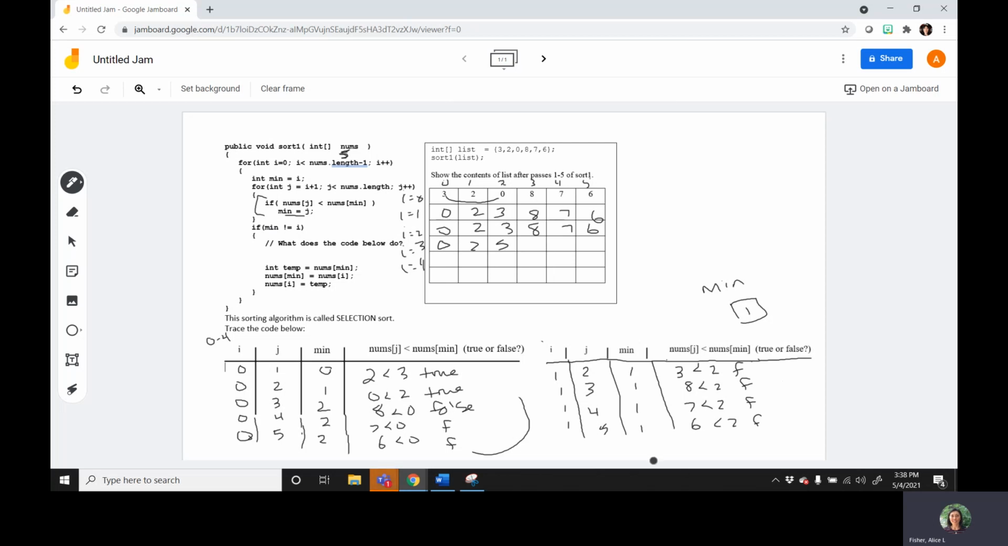But you need to finish tracing down here on the rest of the worksheet. At this point, you're going to compare 8 with 7. 7 is less than 8, so that's going to be the min index 4. And then 6 is actually less than 7, so min will end up having the value of 5. And obviously 5 is not equal to the value of i, which at that point will be 3. So you would have to swap those and so forth. Okay, so go ahead and finish up that, and let's go on to the back.